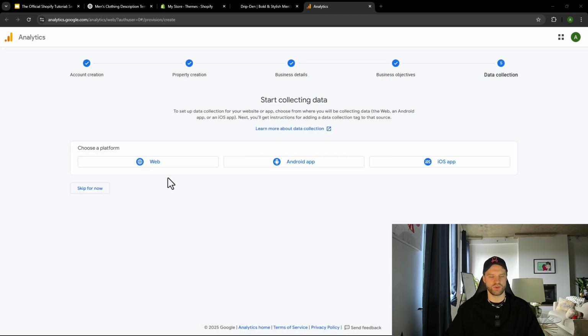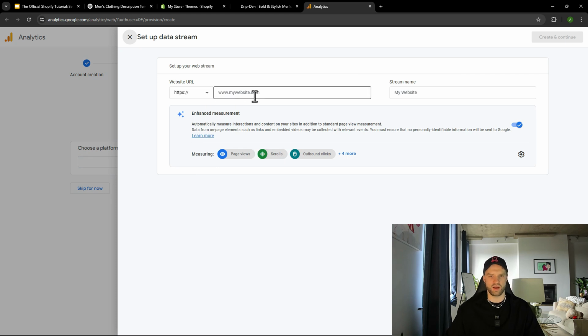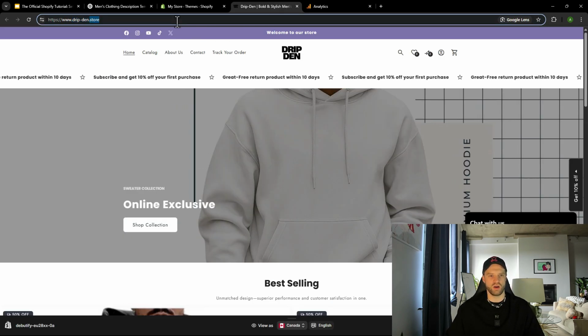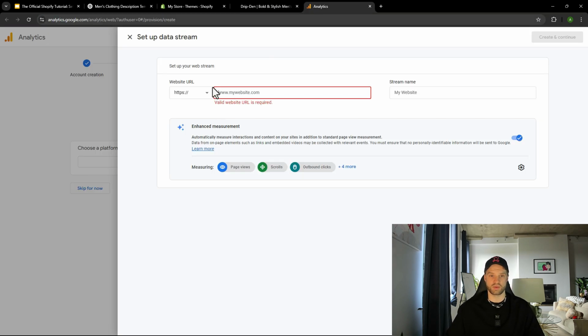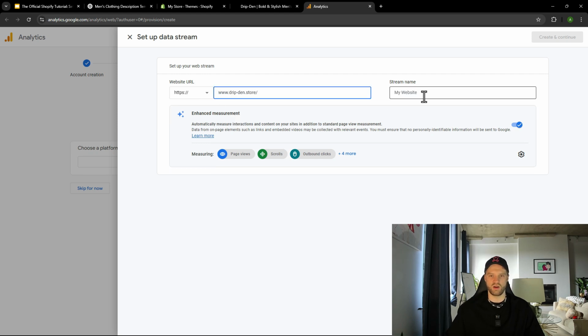The platform for tracking is going to be web because it's coming from Shopify. Website URL would be our actual website URL, like this. We don't need the HTTPS here. Then the store name, enhanced measurement. That is cool. And I'll click on create and continue.